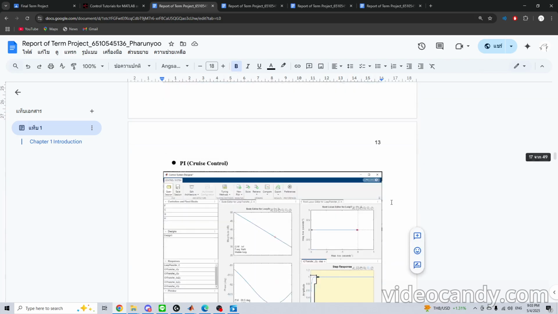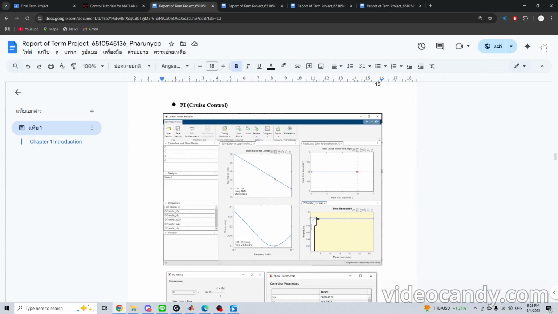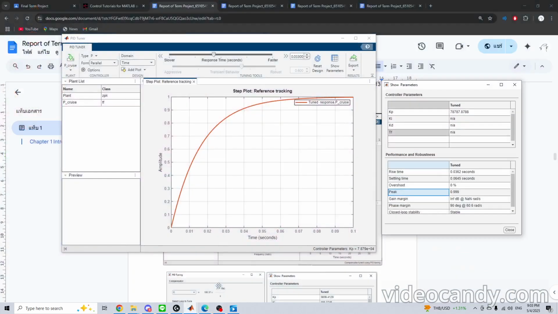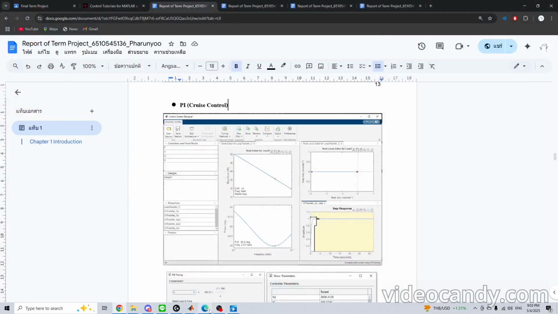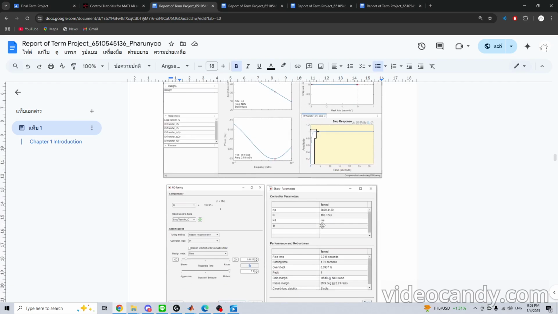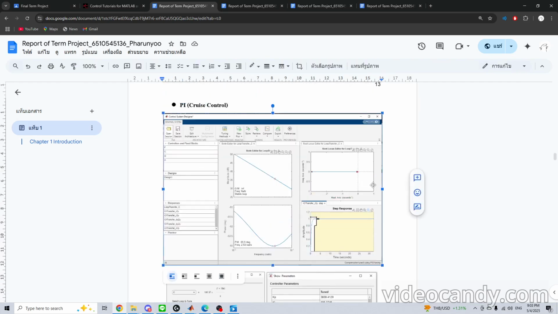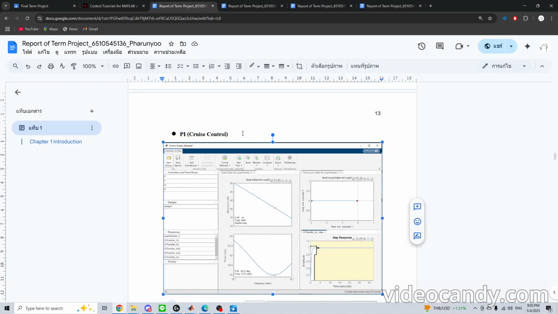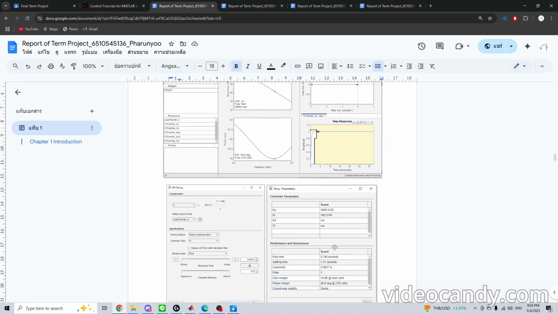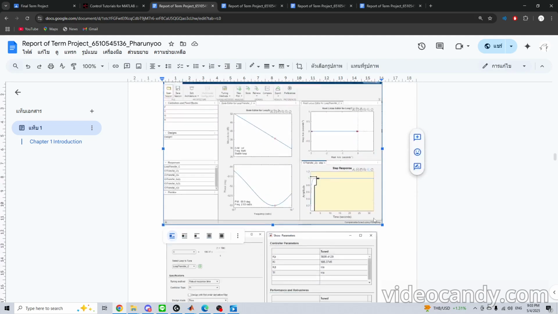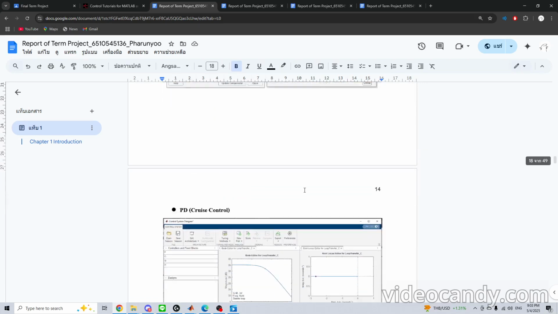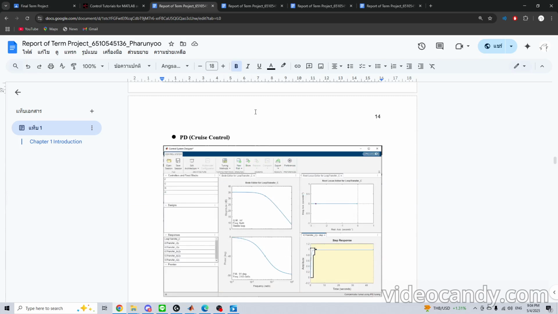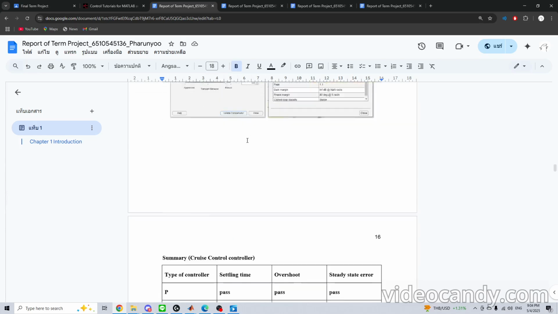And it's the same for the PI value. You have to change the parameter to the PI type in the tuner, and then you get the response time, and then you put it in the control system designer like before, and you will get this value. And then this graph, same goes for the PD and the PID.